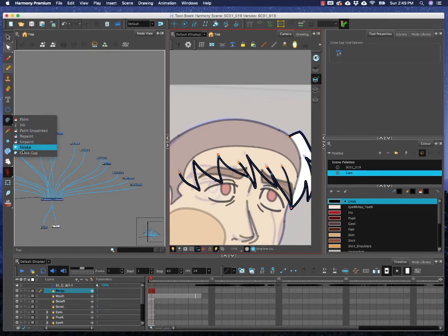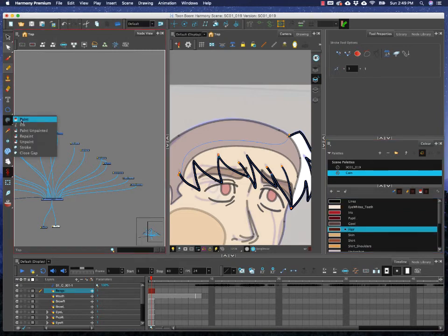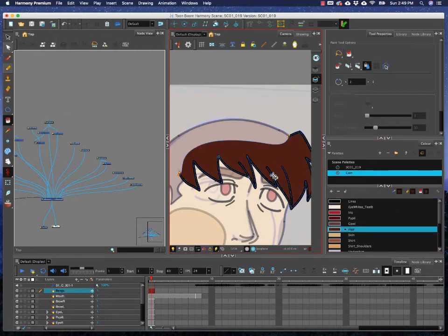And we can grab the stroke. And I want to make sure it overlaps this. I don't want any bald spots. And then hair. Okay. There we go.